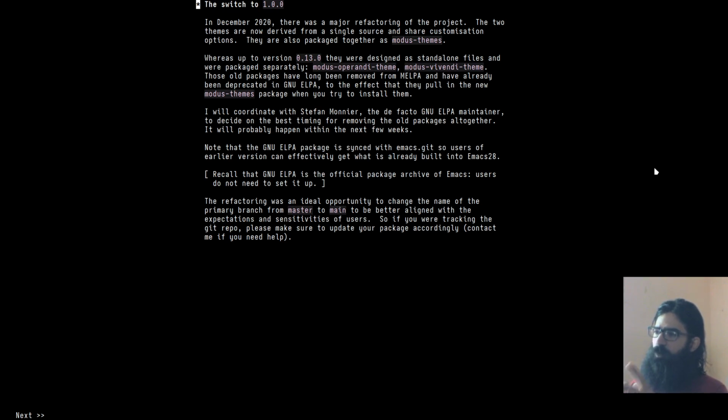The refactoring was also an ideal opportunity to change the name of the primary branch that we are working on in the Git repo. Before it was named master, and that was because of inertia mostly, because that's what the Forge provides by default. But it has since moved to the main branch. Development rather, not the code. The old master branch still exists and you can access it, but now development unfolds in the main branch.